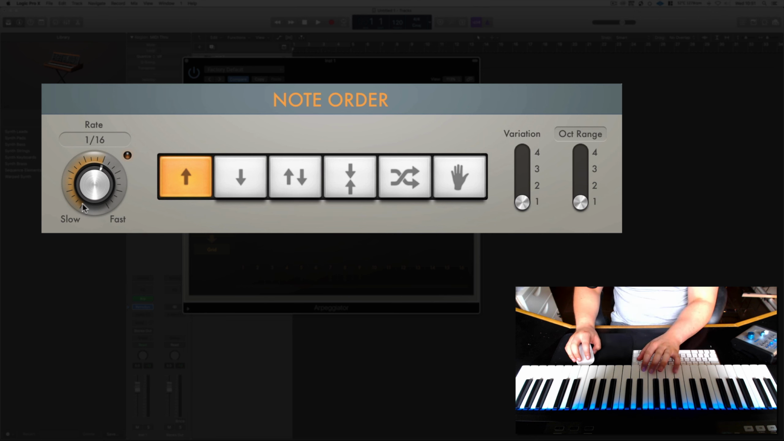So if we play it here, we've got it on 16th notes. And if we take it down to 8th notes, and all the other bits in between. Okay. Next up, we have the sort of note order, if you like. So we've got ascending. So if I play a C major, it's going to be going from the root note up to the 3rd and the 5th.